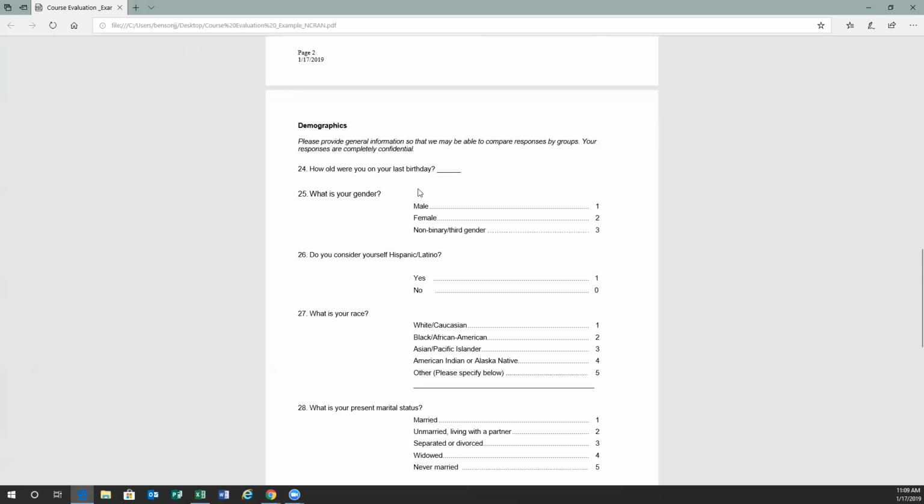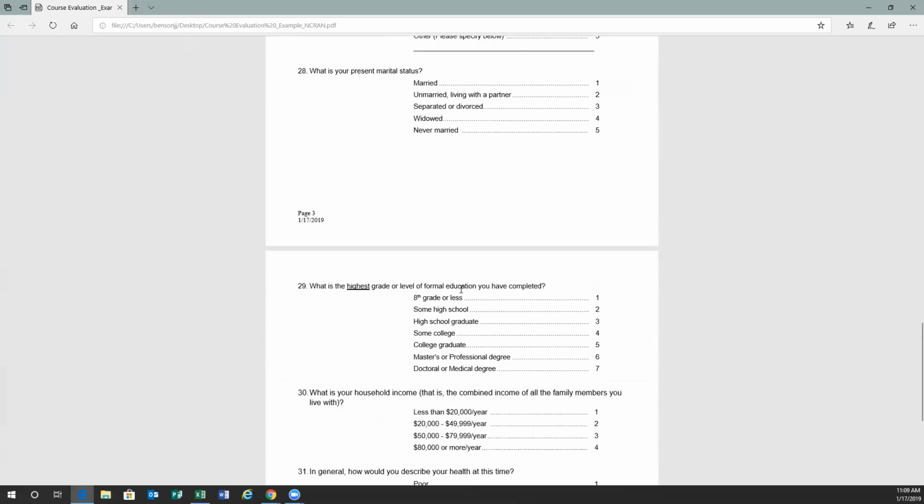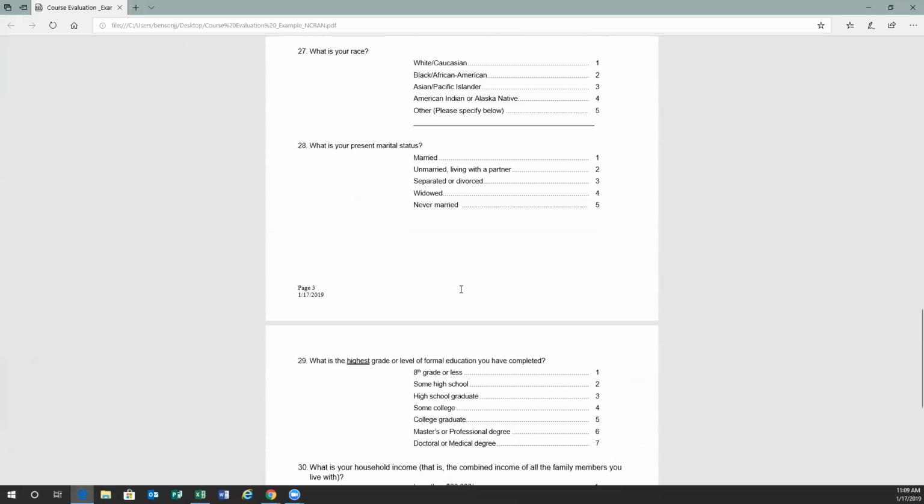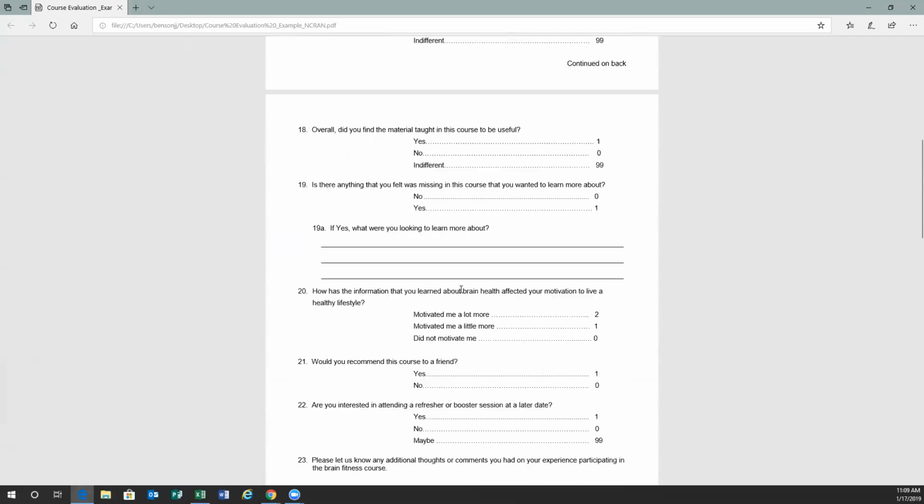Typical demographics ask respondents to report their birthday or their age, their gender, their race, marital status, education, income, and health. So this is a good sample survey.